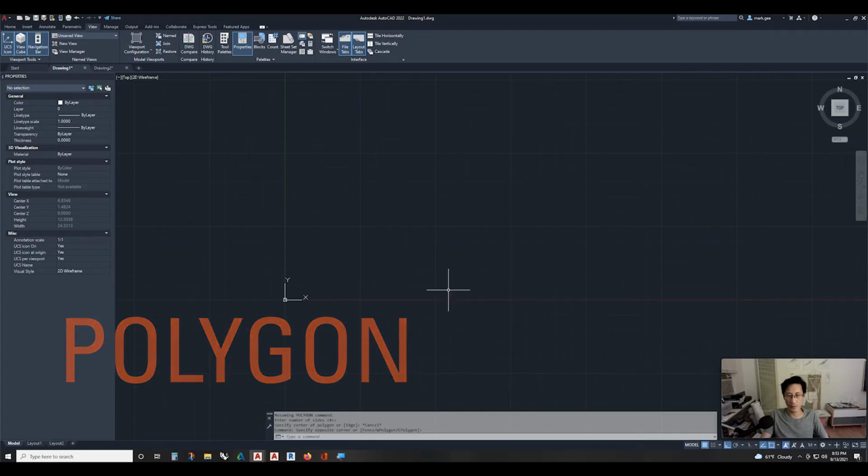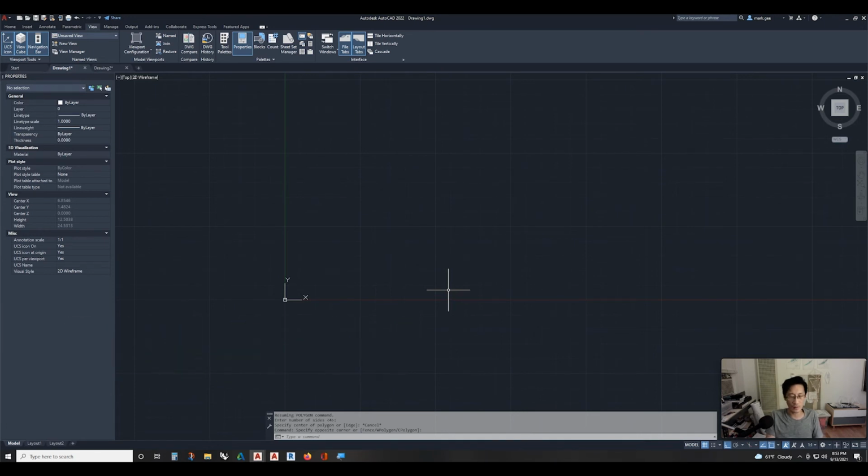The polygon command creates regular polygons, and so we type POL as a shortcut for polygon. You can type the whole command if you want, and it asks you the number of sides. The default is 4. Let's do an equilateral triangle. We'll type 3, enter. It says specify the center of polygon. You click anywhere to set the center, and then it asks you, do you want it inscribed within a circle or do you want it circumscribed around a circle? Let's do the inscribed in circle.